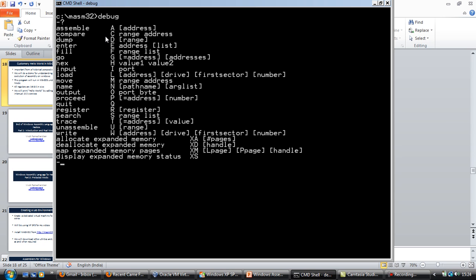So what we will do in this example is create a hello.com executable program. This would be a COM executable, and it will print hello world on the screen. Let's go ahead and do this. One of the things you need to remember is that in a COM file, the executable code starts from offset 100 from the beginning of the file. So we'll use a, which starts writing assembly at location 100.